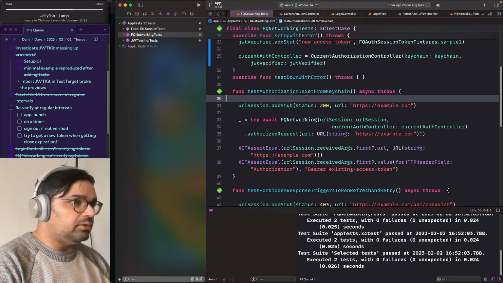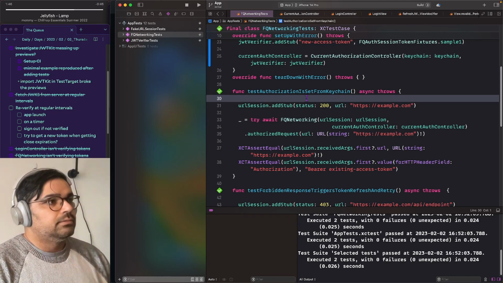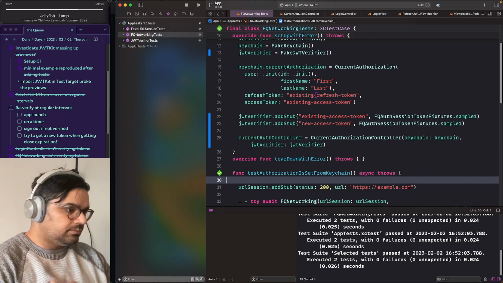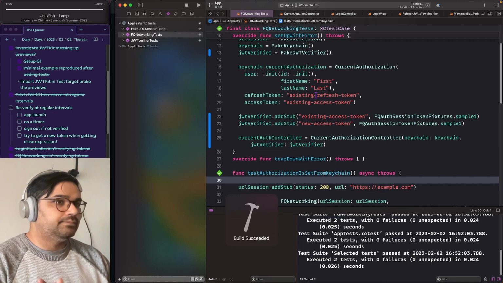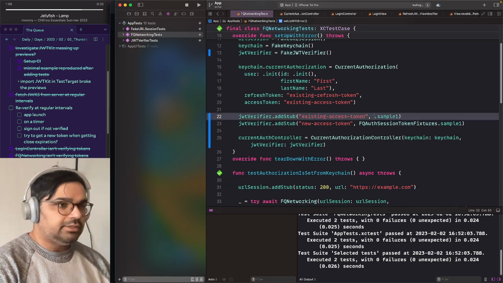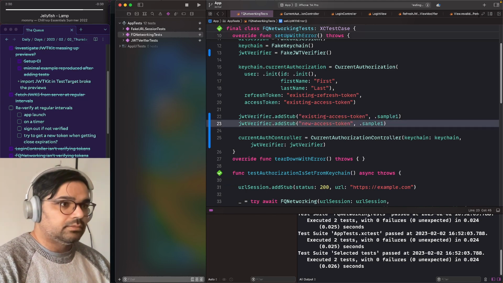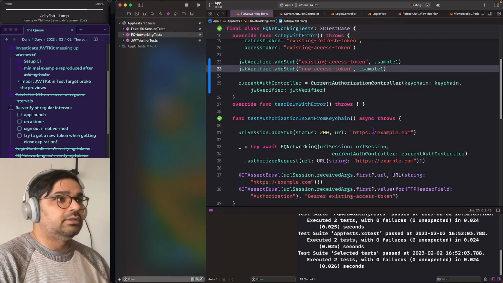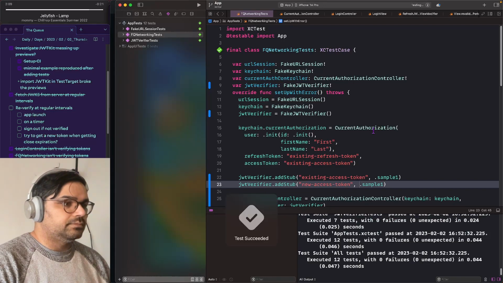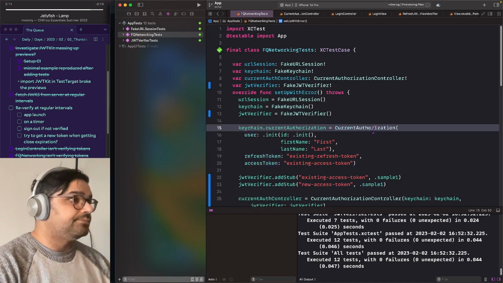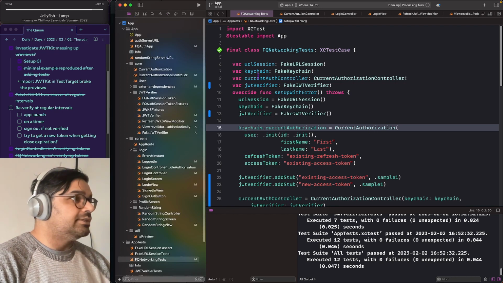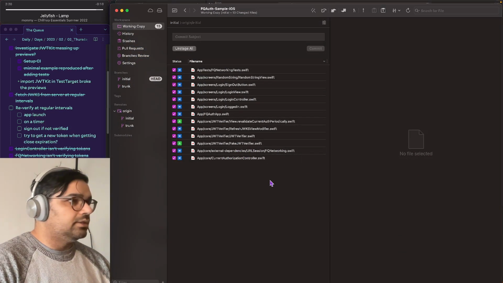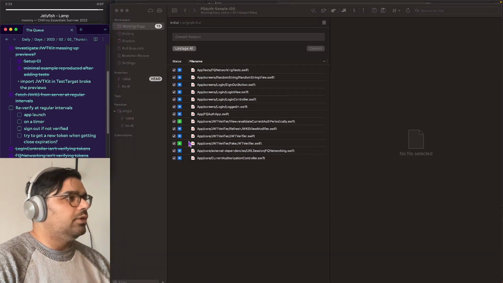Yay, and command U to run the whole suite. And these don't need the type because it's implied by the function declaration. Yay. Hooray. Okay, well that was a big chunk. What did we do?